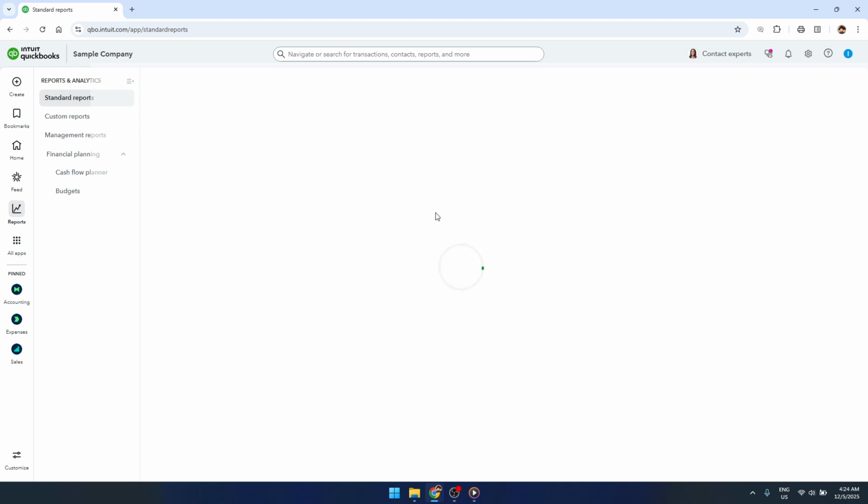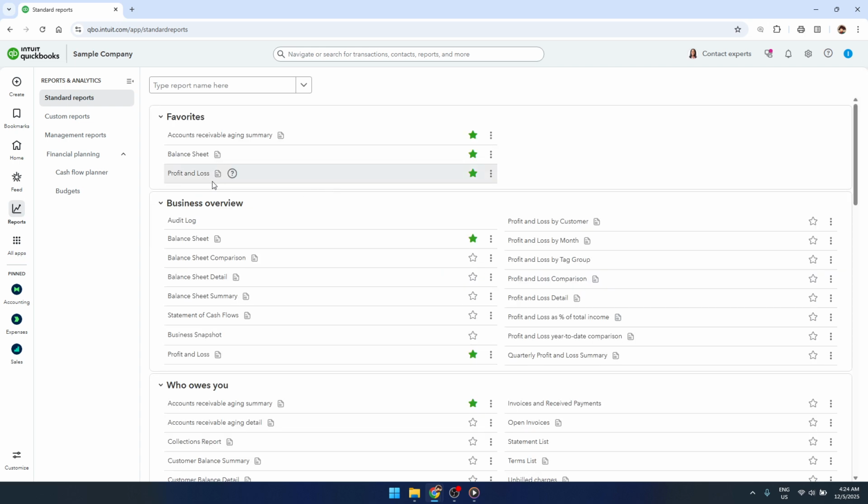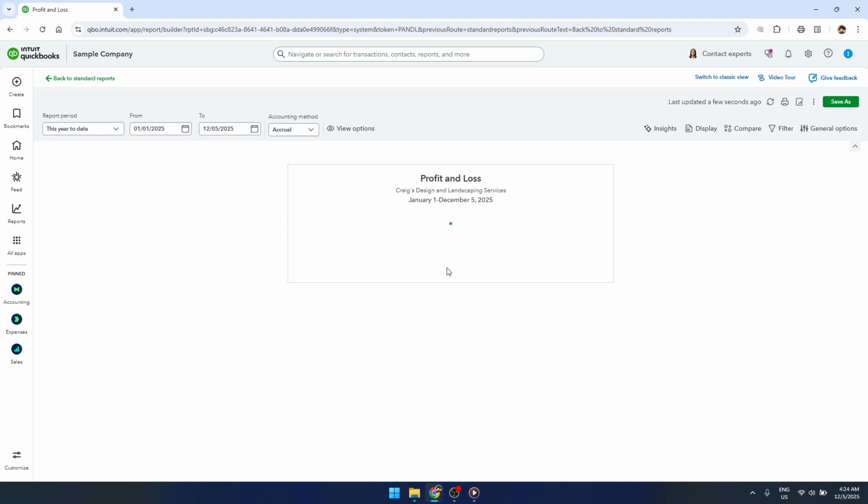First, we'll locate the transactions causing the issue. In QuickBooks Online, go to your Reports section and open your profit and loss report. Make sure you're looking at the correct date range for the period you're reviewing so that nothing important is excluded. Once the report loads, scroll down until you find the line that says Unapplied Cash Bill Payment Expense. This is the account that holds those problem payments.